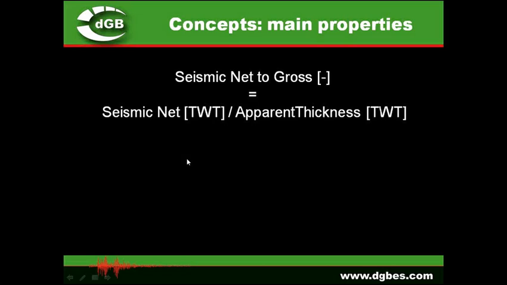Note that we say here an apparent thickness because this thickness might be different from true thickness. For thick reservoirs, the apparent thickness and the true reservoir thickness will be approximately equal. However, for thin reservoirs, due to tuning effects, the apparent thickness will be larger than the true thickness of the reservoir. And this is an effect that we need to correct for in our Seismic Net Pay algorithm.